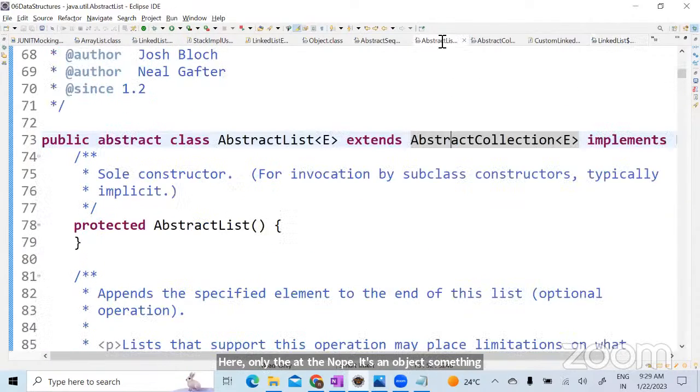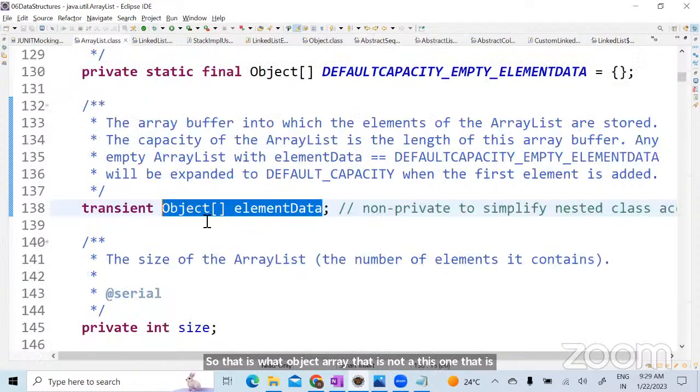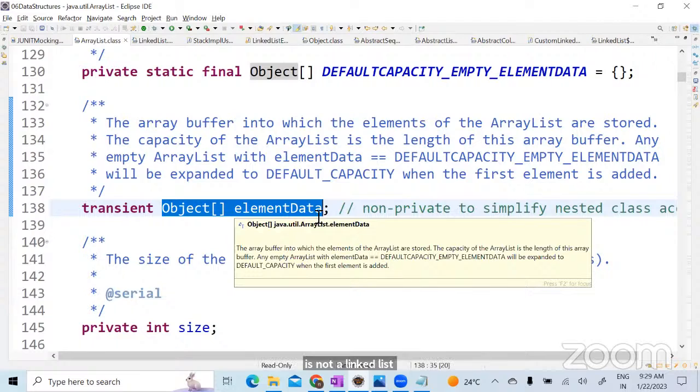No, that is what object array. That is not this one. That is an array list. In the array list, the internal data structure is an object array. It is not a linked list. Okay. Hope it is clear.